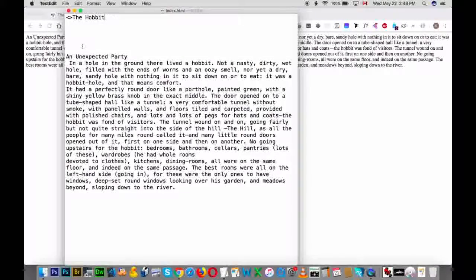Okay, so now we have angle brackets followed by some text here. And what do we want to do with this? Well, this is the title. So let's make this a heading. And we make this a heading by putting inside the angle brackets some instructions for your browser.